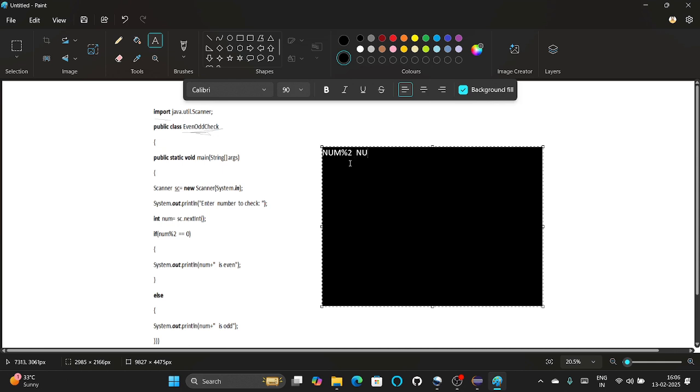Here, number % 2 is nothing but the number divided by 2, giving a remainder. If the number is divisible by 2 and the result is 0, it is known as even, and if the number divided by 2 gives a result that is not 0, that is 1, it is an odd number.